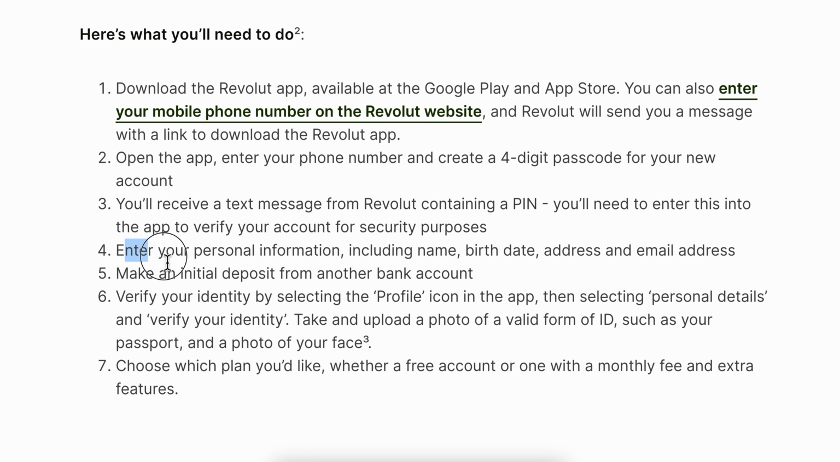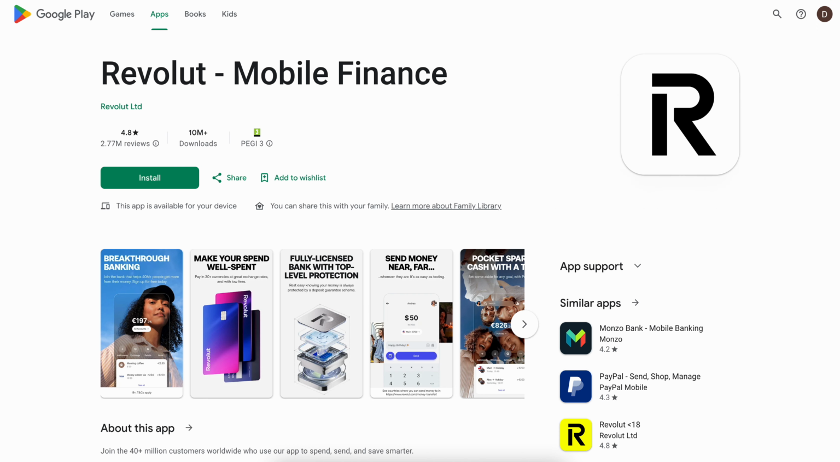And then simply enter your personal information, including name, birth date, address, and email address. And basically that's it. After that, they're gonna ask you to verify your account. So you're gonna have to upload your ID and then take a selfie. Now the verification process is done automatically, so you don't have to wait a lot. You just have to upload your ID and then take a selfie, and that's it.